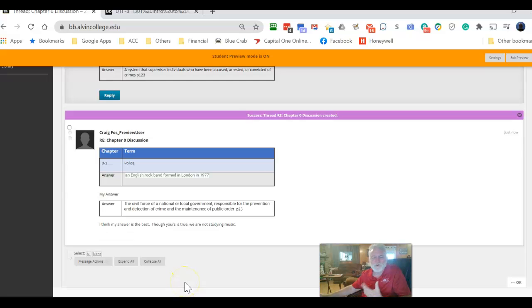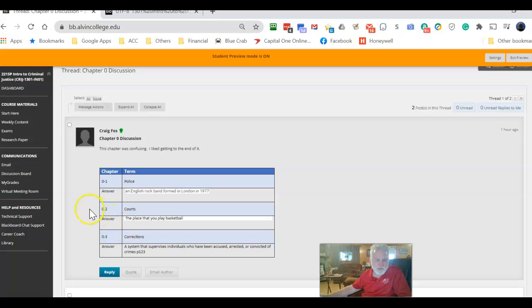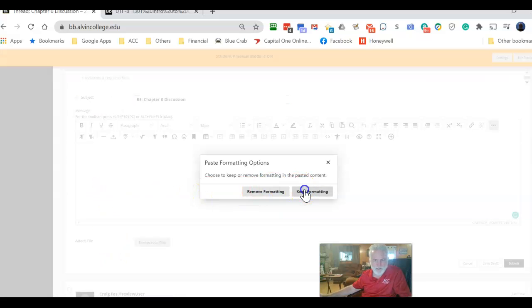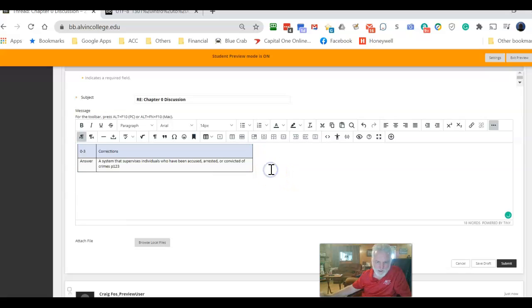Now, for the sake of showing you things that are not good answers, we'll say that he got the courts, and whoops, we'll do the corrections one. And you got that answer. I've again copied it to the buffer by highlighting it and hitting Control C. I hit reply, and in this case, I'm going to paste it in, and then I'll simply say, I could not find. Okay. So we're going to submit that.